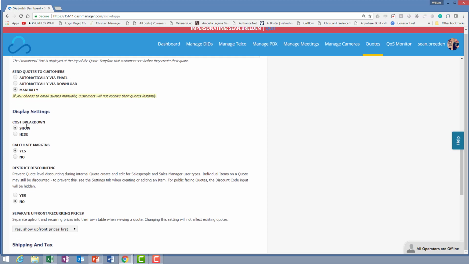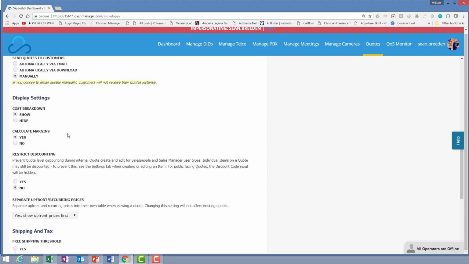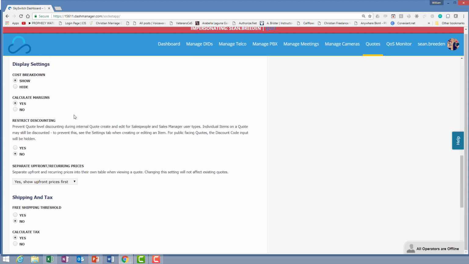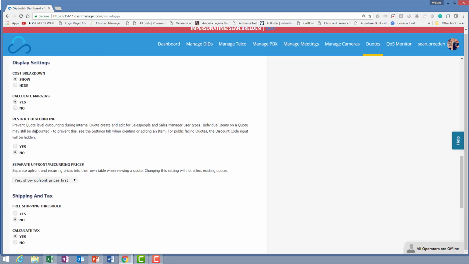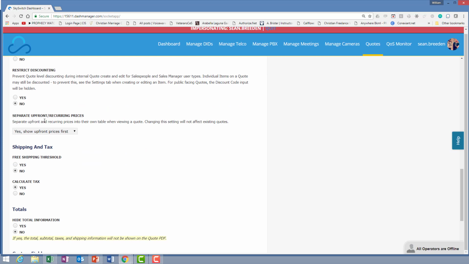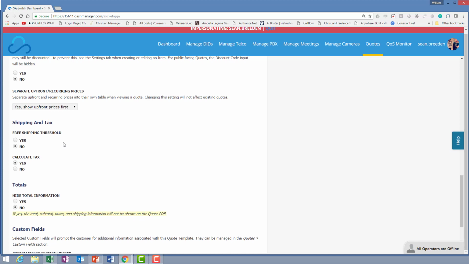Typically we do show the cost breakdown, so you want to leave that as show. Calculate margins, yes, and we'll talk more about that later. Restrict discounting, no, you want to be able to set your discounting. And then separate upfront and recurring. Here you can decide on the quote itself to separate out upfront and recurring and which one appears first. So we'll just leave that as separate out or show the upfront prices first.